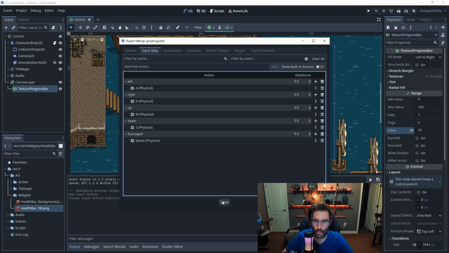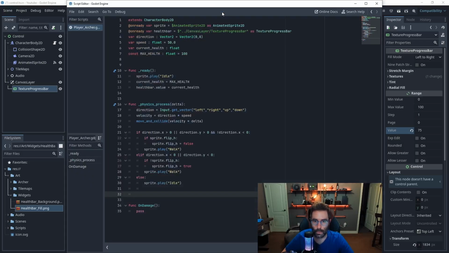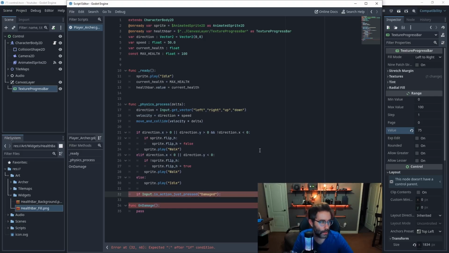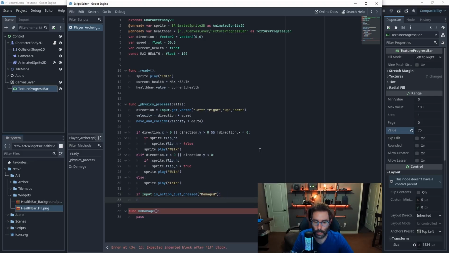So pretty simple. Now if I go back to the script, I can say if input, and we can call the method isActionJustPressed, and then we can reference the name of the input mapping that we created, which in my case was damage, but maybe use something else. And then we can call the onDamage function that we have set up right below it.